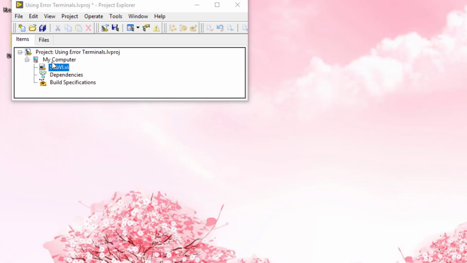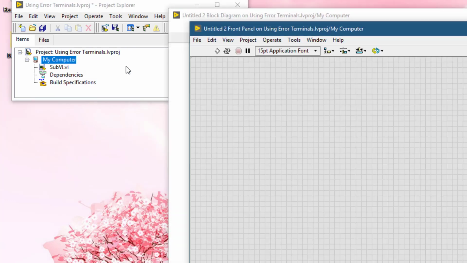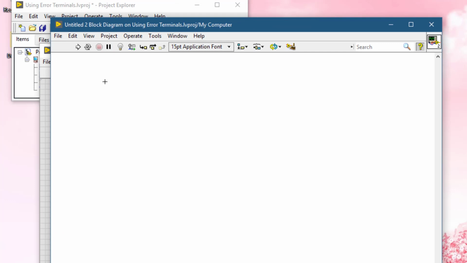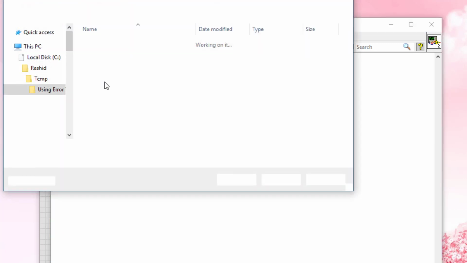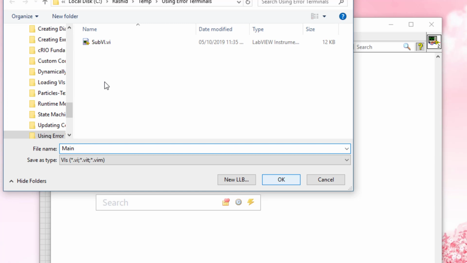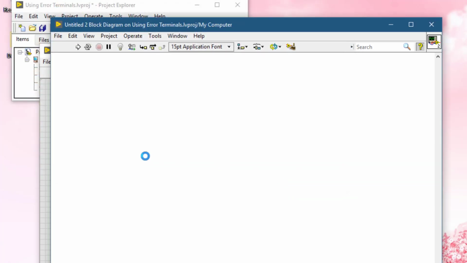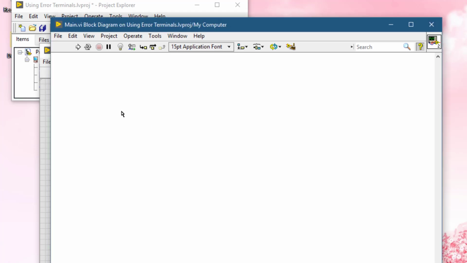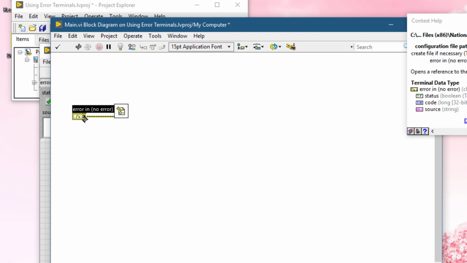Let's create a new VI which will be calling this VI. Let's call it main. Let's save it. Let's write config files, ini files. Let's create a control for error.